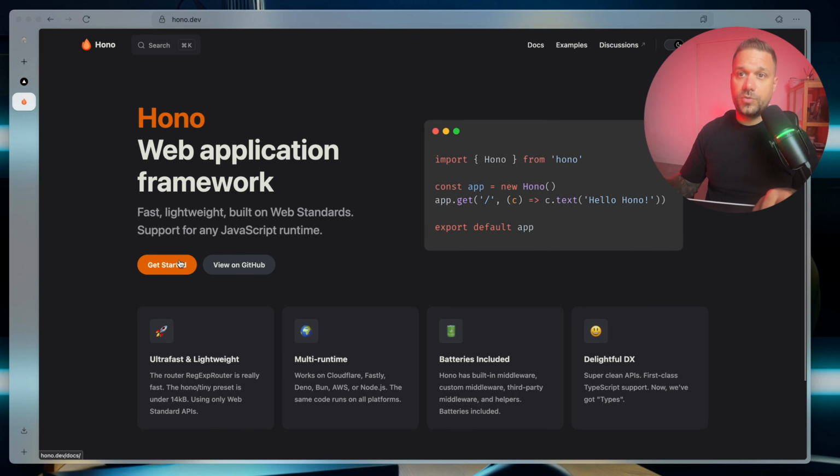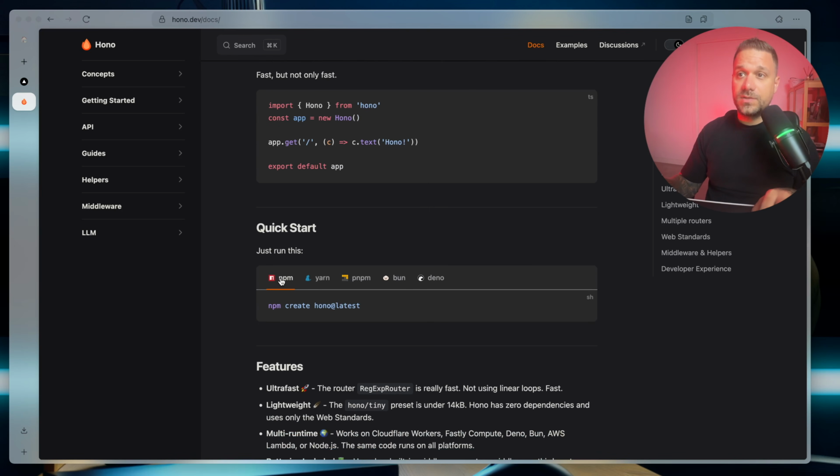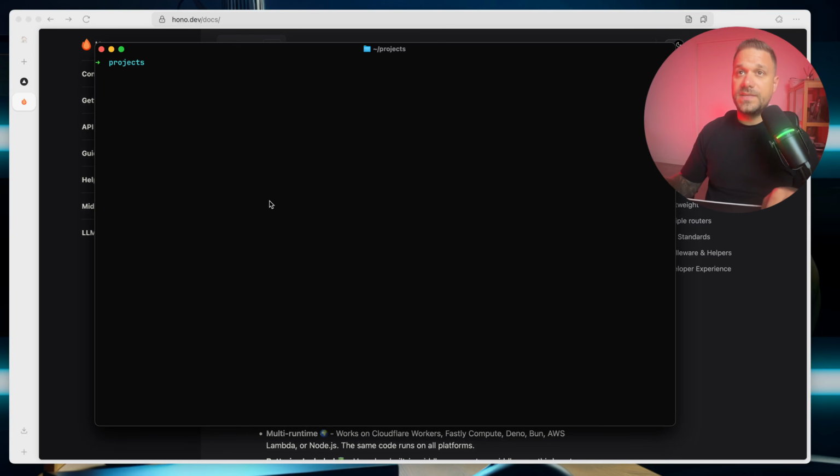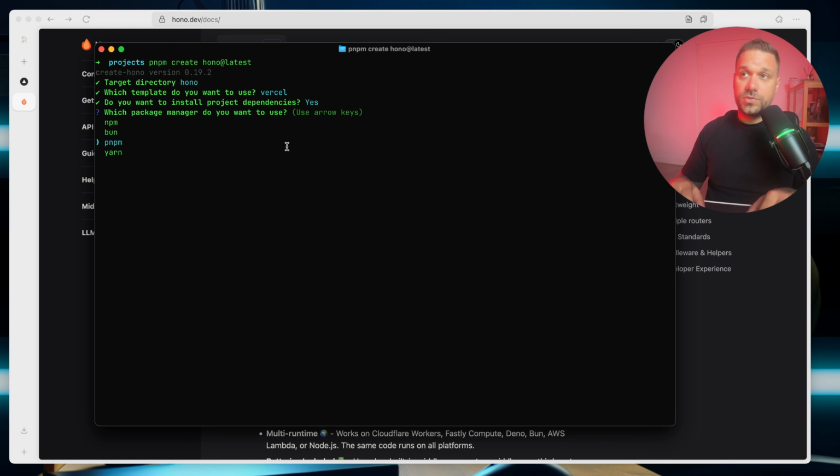So we are in the documentation, we are going to get started, and we need this quick start command. I'm going to choose here pm, copy that one and paste it inside of my terminal. And now we are going to name my project just Hono, and here we are going to choose Vercel template. Then we're going to install all of our dependencies, why not? And we're going to choose pm package manager.